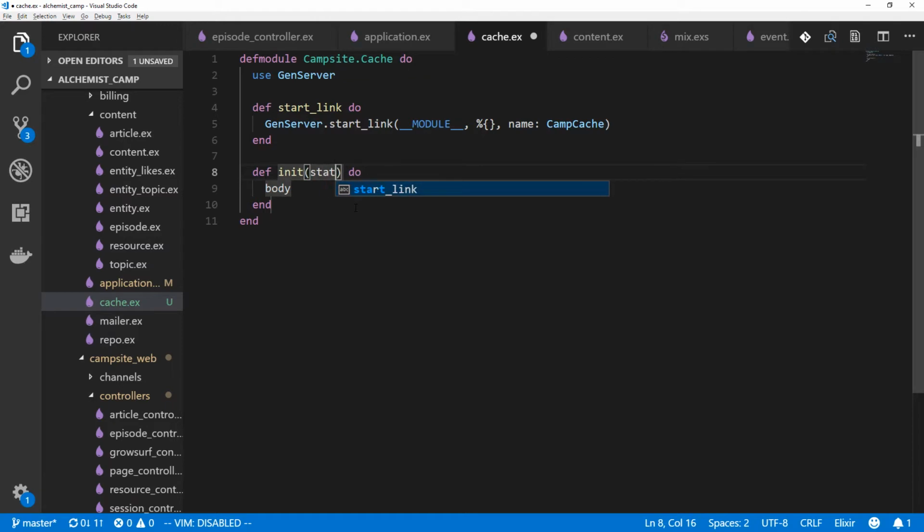Then when we initialize the gen server, we need to create our ETS table there. So to do that, it's :ets, since this is an Erlang function, .new, and we have to give it two things. First is the name of the table, and second is the options. So we'll call this table episode cache. Later we might add another table called article cache or something like that.